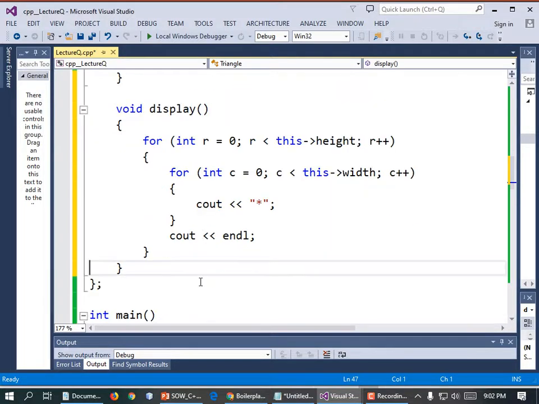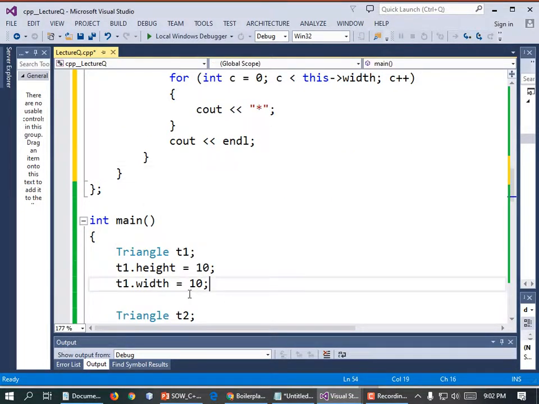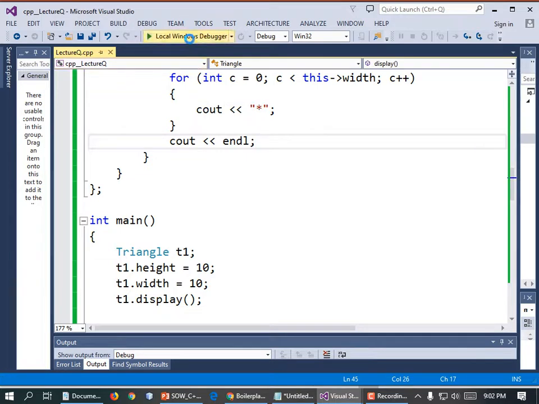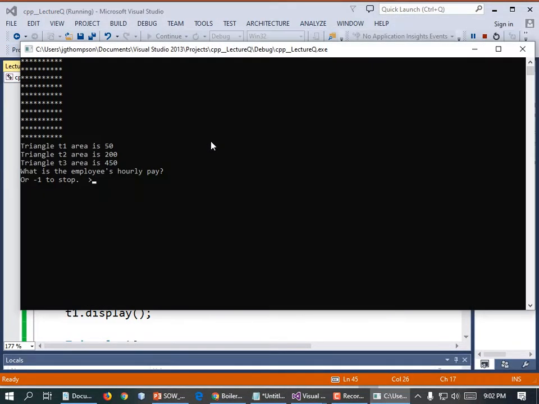Let's prove that. Let's come down here, and after we create T1 triangle, we're going to call T1.display(). Let's run it. It's going to be a block. I didn't do it right.